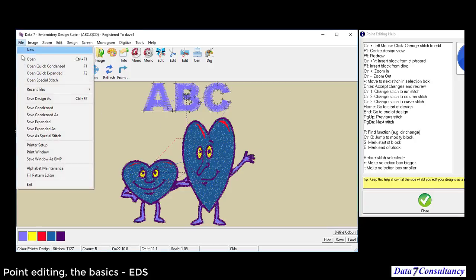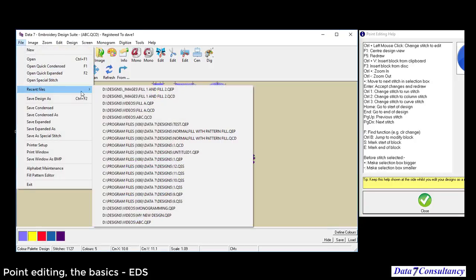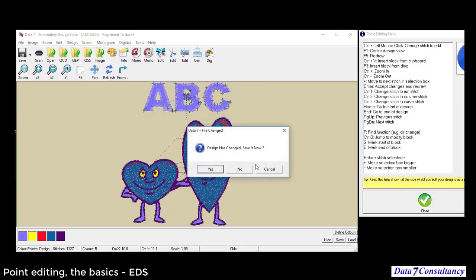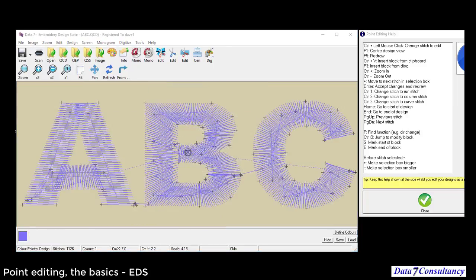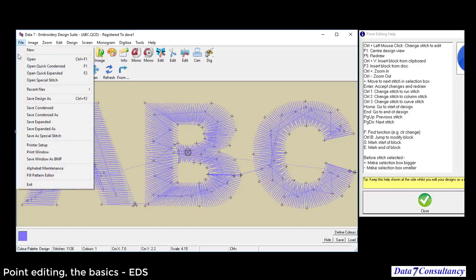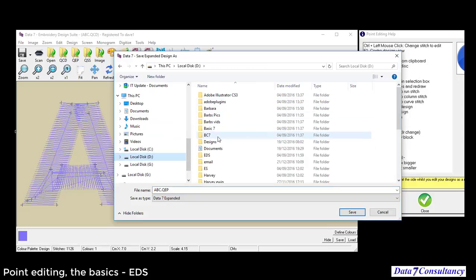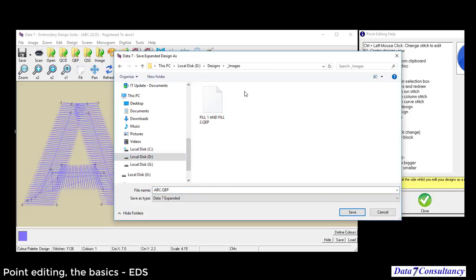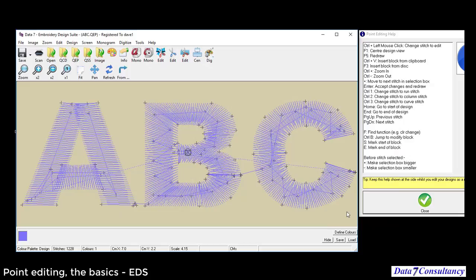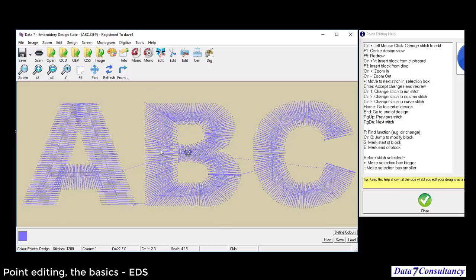So I'm going to open my original design, my working design I've been using during this session. I'm going to save it as expanded to my designs folder. Okay, so it's now quick expanded. I'm going to refresh and you can see I have my stitch points.